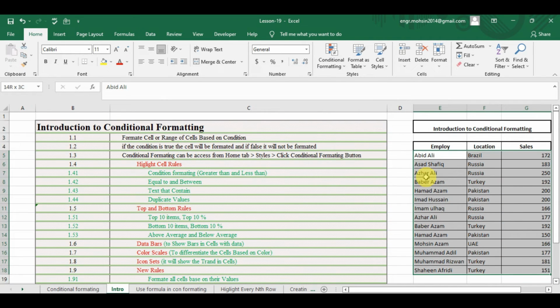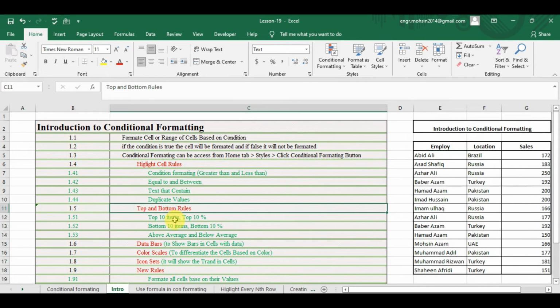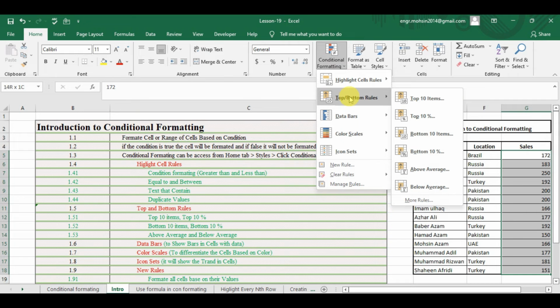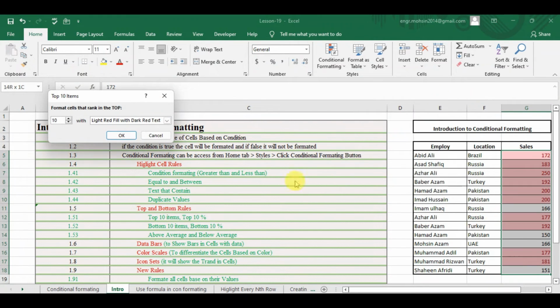Okay, after this, top and bottom rules. So for the top and bottom rules, I will select again all my numbers, and I will go to the conditional format, and here we have top and bottom rule. Here we have top 10 items. So all the items which are coming from the selected list as a top 10 will be highlighted. By clicking top 10, here we can change top 10 to top 5 or anything.